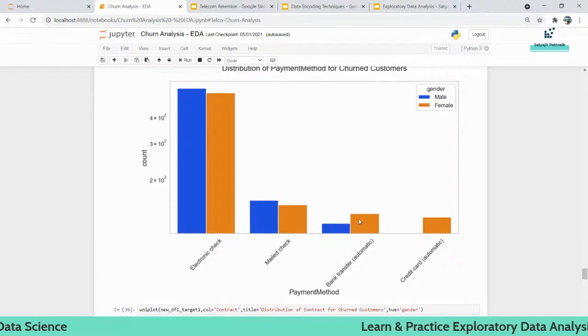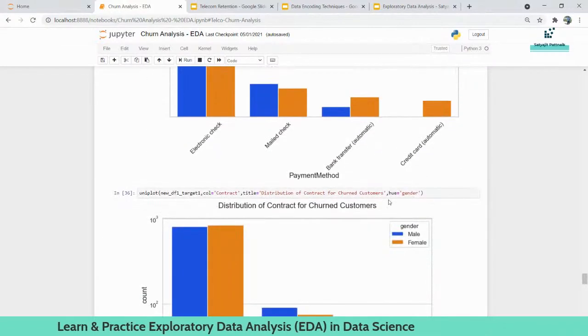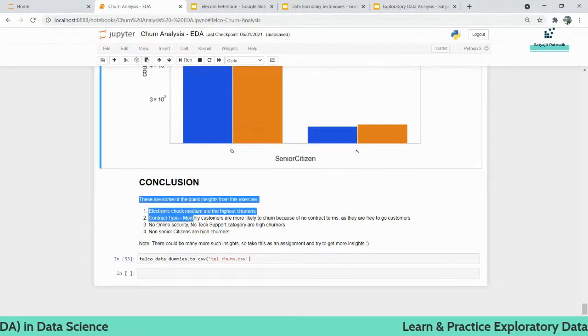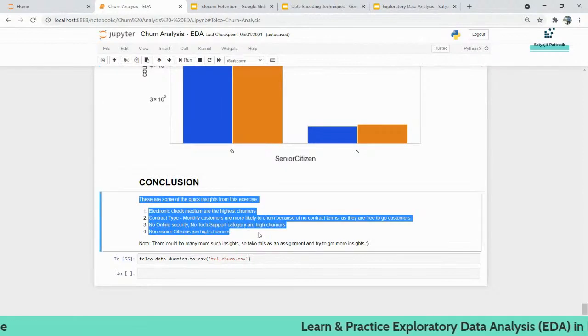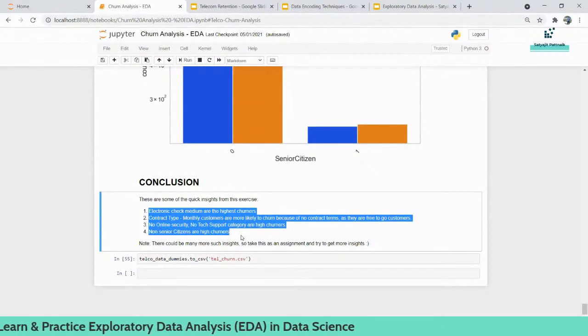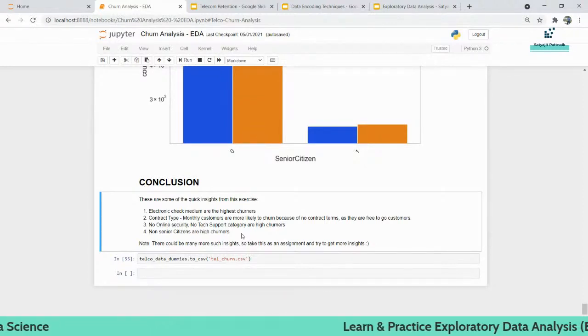I don't have the reason why it is happening, but this is how the data is telling us. Okay. So this is how you have to do the analysis. You have to analyze everything. So, conclusion: this is not the final conclusion because a lot more can be done. There is always room for improvement, right? So just 4 to 5 conclusions I have done. You can take this as an assignment and try to analyze further and see what all insights are possible.